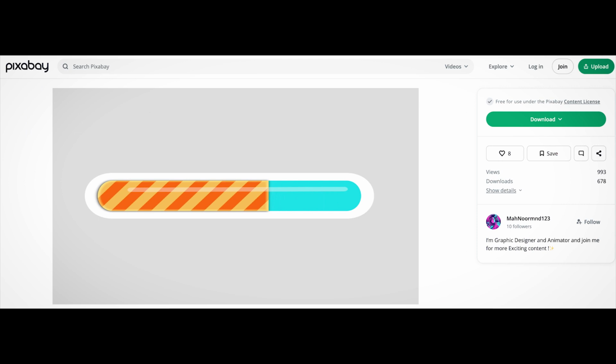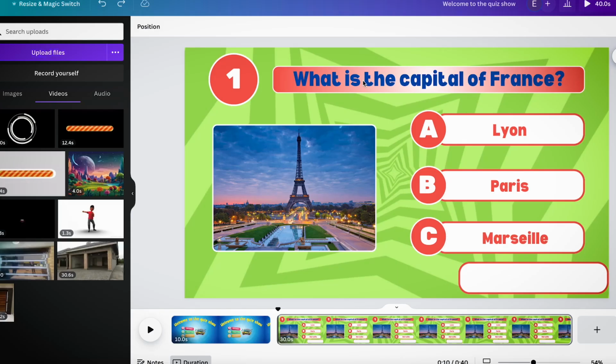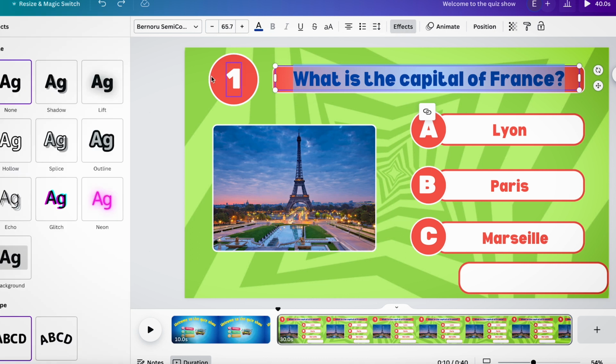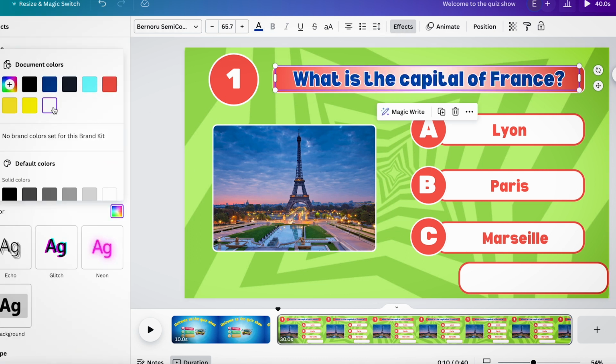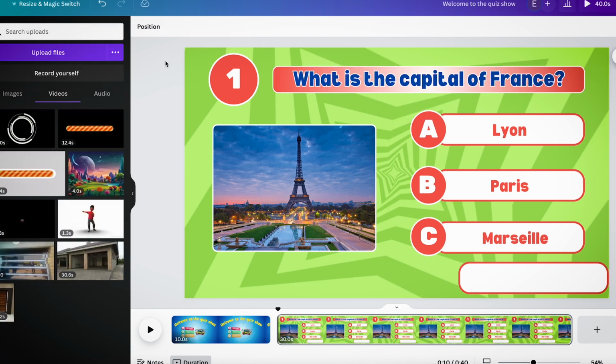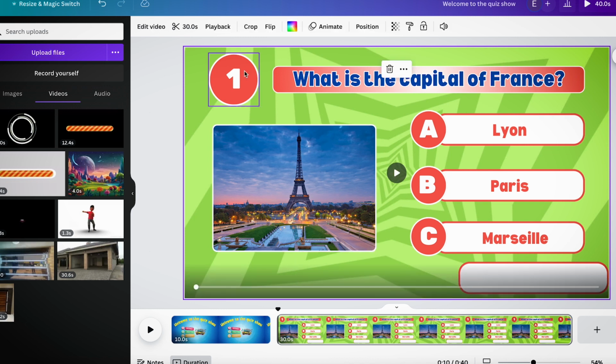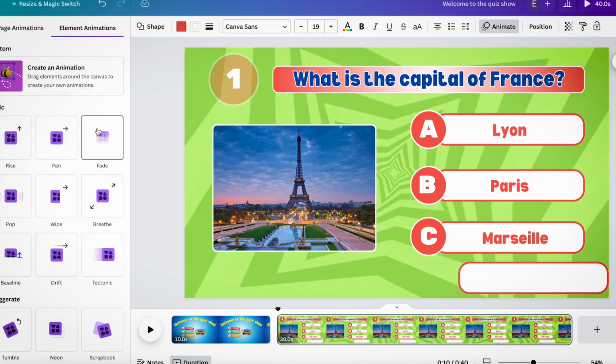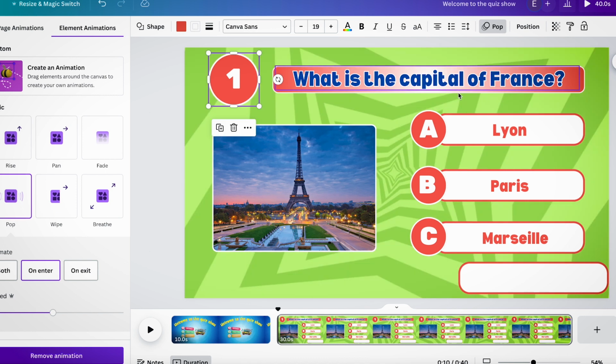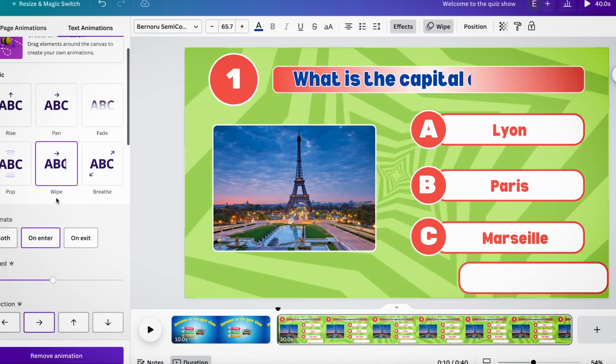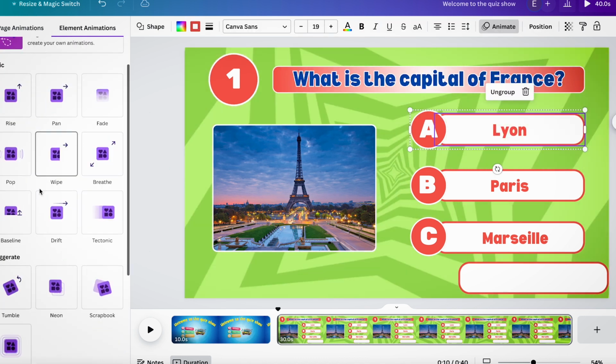We need a timer bar. We will get one from Pixabay. You just search for a timer bar. Shout out to the creator. Before I proceed, let me play around with my text and add some effects to make it more appealing. I am also adding some animations to all the elements. Don't overdo it. Try to use simple but lively animations.